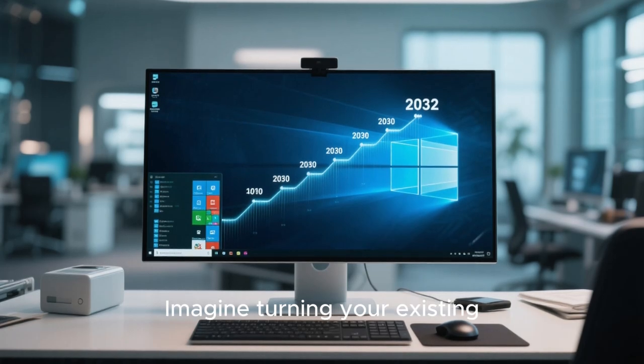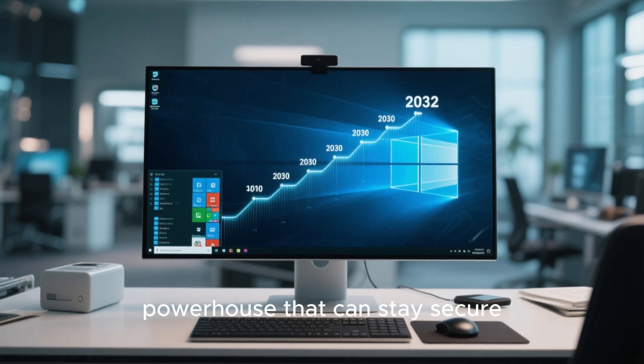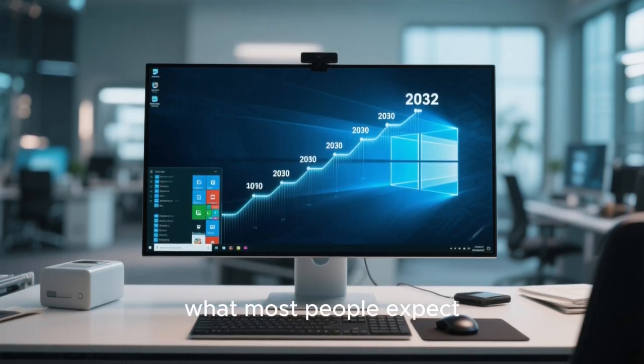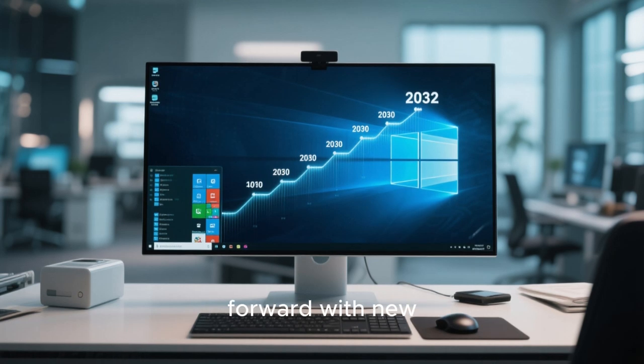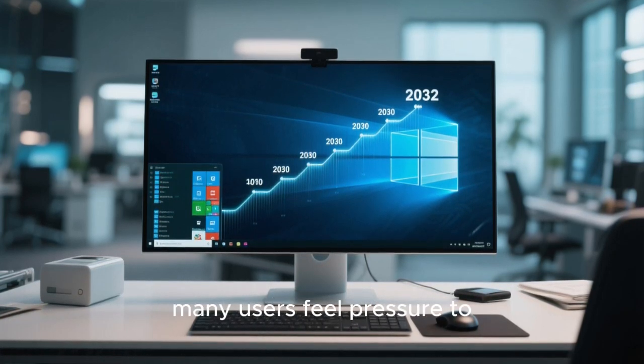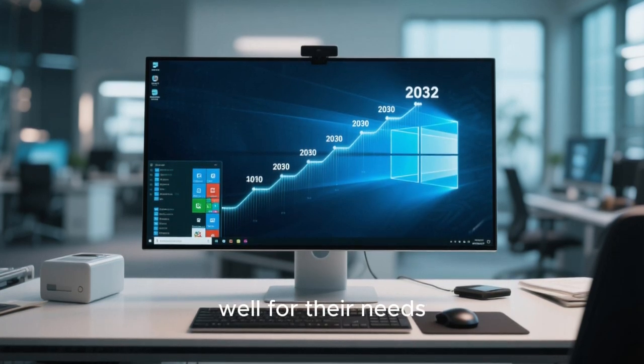Imagine turning your existing Windows 10 installation into a long-term powerhouse that can stay secure and usable for many years beyond what most people expect. As the tech world moves forward with new operating systems and constant upgrades, many users feel pressure to abandon systems that still work perfectly well for their needs.